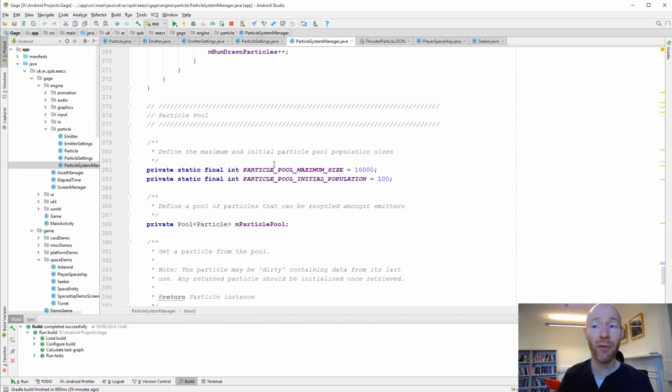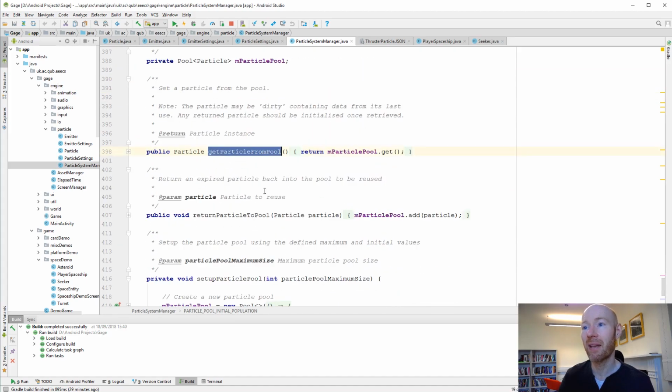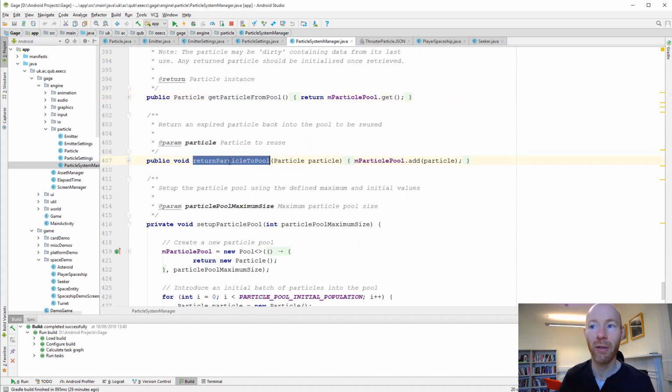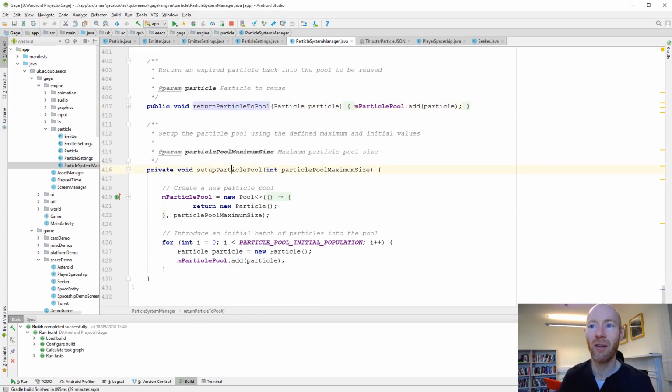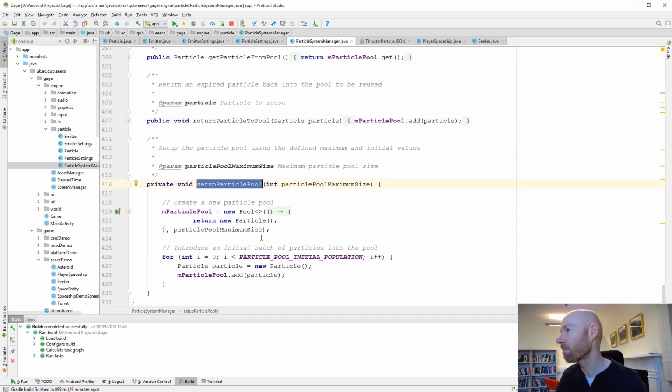Final things I have at the bottom are really just the particle pool. So we have the pool of particles, initial default size, initial default population. I can get particles from it, I can return particles to it, and I set it up to start to contain my default number of particles within the default size overall. So that just sets up the pool.